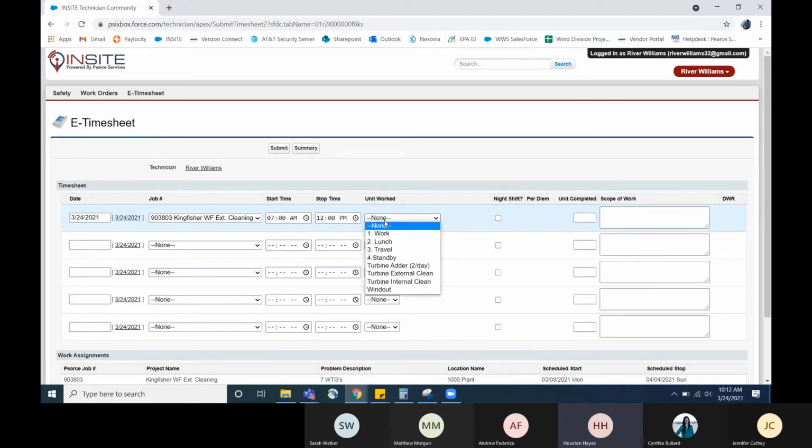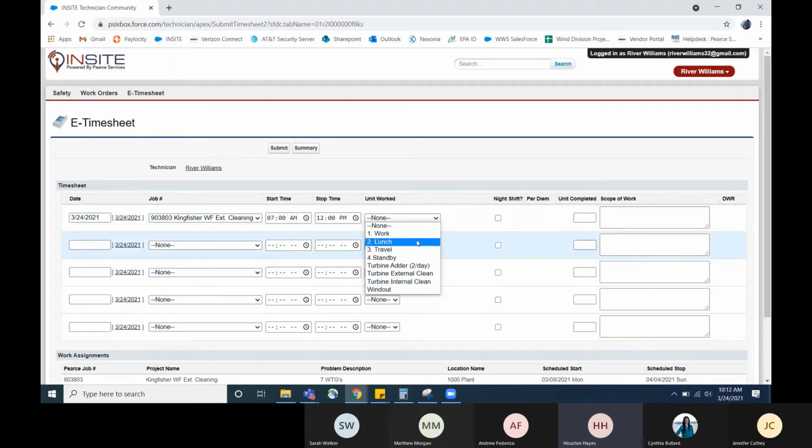Then we have the unit worked. So we have our traditional work. If you're hourly, that's what you would enter. And then we have travel, standby, lunch. We also have the unit type pay. So if you were working on an internal turbine or an external turbine, you could reference here and then also reference units complete. But we'll start with just entering traditional time and go from there.